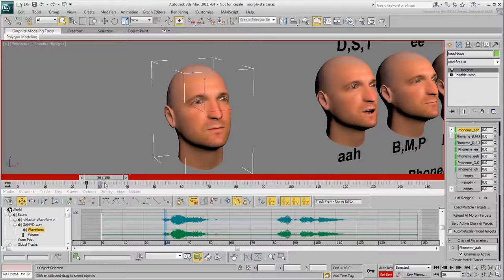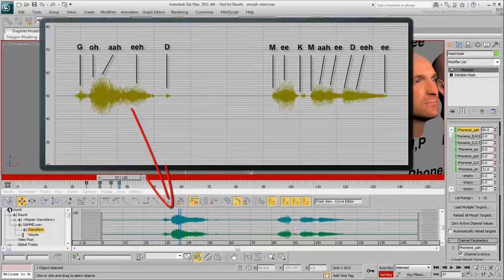Go to frame 30. This is where the G phoneme kicks in. Set the G channel to about 80% and click Set Keys. Alternatively, you can press K to add a keyframe. Feel free to experiment with other percentage values if you so wish. Next, go to frame 34. Decrease the G phoneme and increase the O phoneme and set a key. At about frame 37, decrease G and O and increase the A in ahead and set a key. Always refer back to the phoneme chart and compare it to the waveform track.